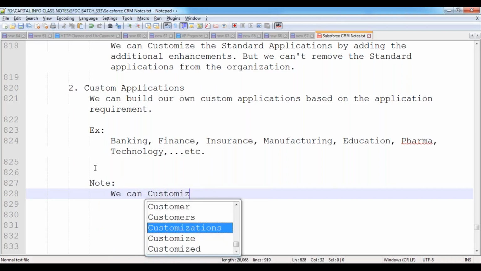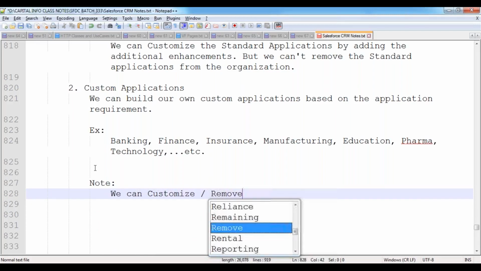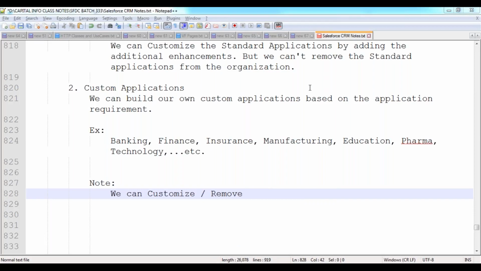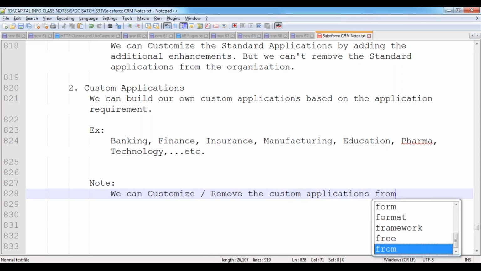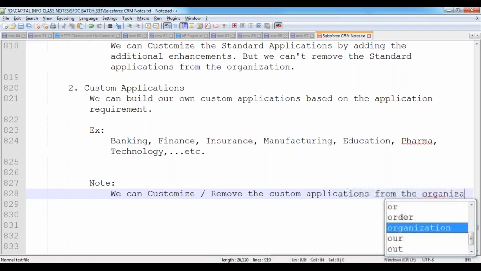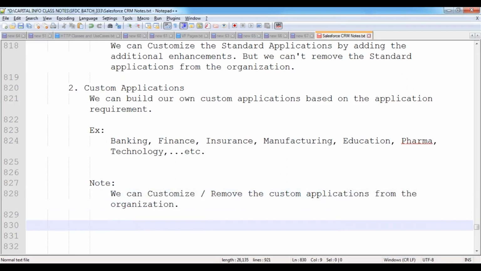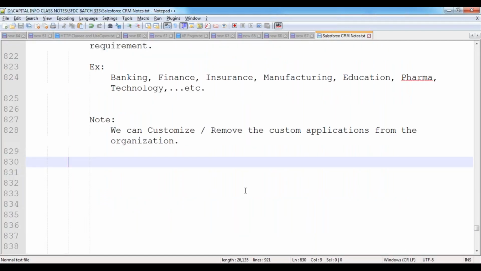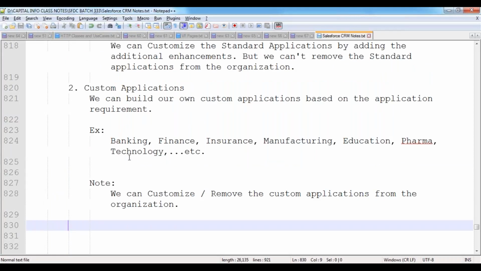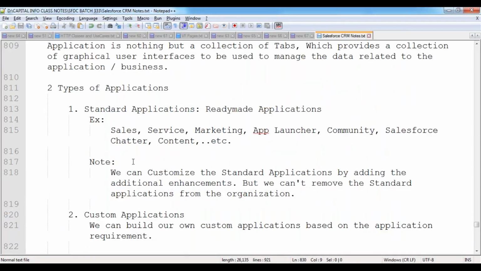We can customize or remove the custom applications from the organization. That facility is available. Whatever custom applications are built, we can customize them or we can remove them. Now, in this case, you can raise a question.